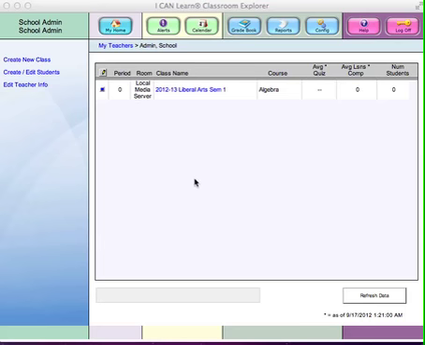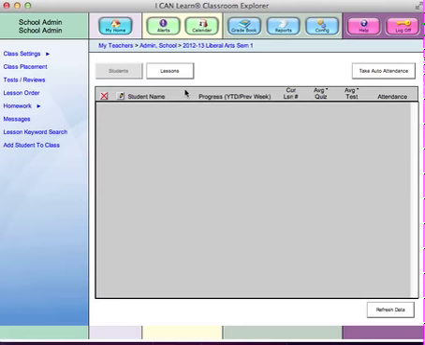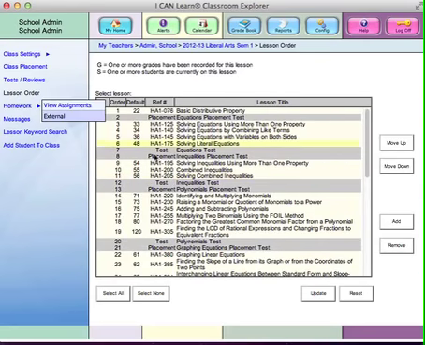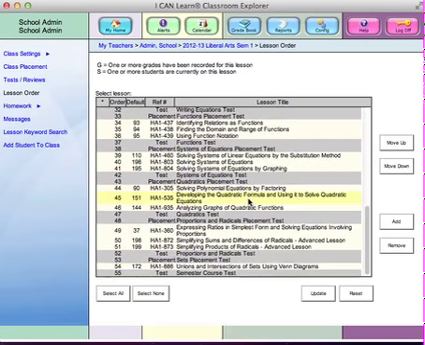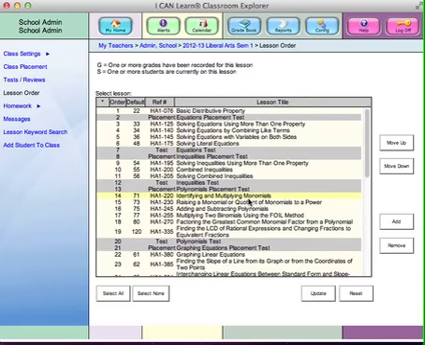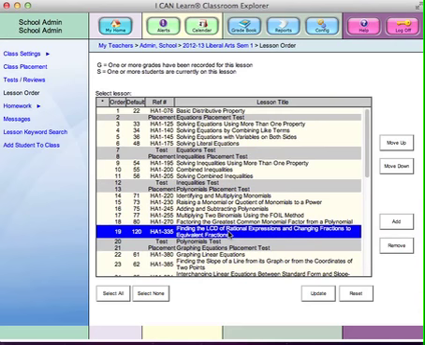So I'm going to choose the liberal arts class that I want to work with, and then go up to lesson order over here on the left-hand side. And we see all the lessons for semester 1 liberal arts here now. And here's the rotten apple. We've got HA1 335 in there, but we want HA1 355. So we're going to first single click on this rotten apple and hit remove.